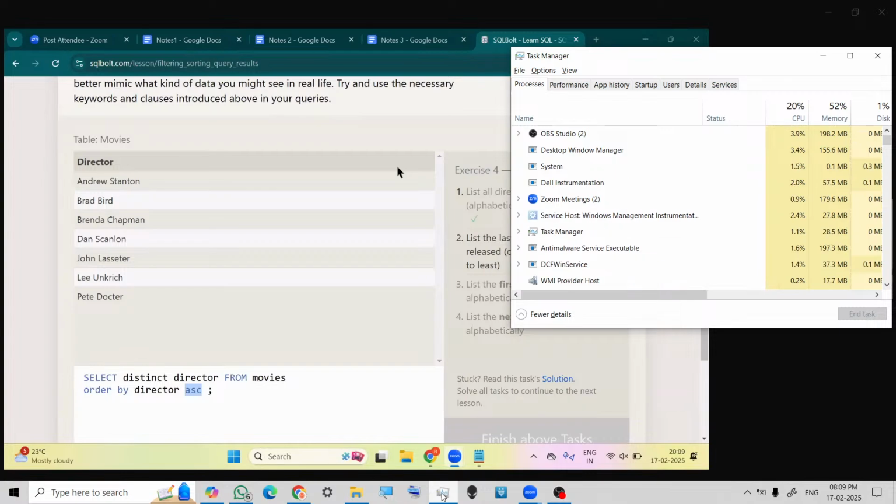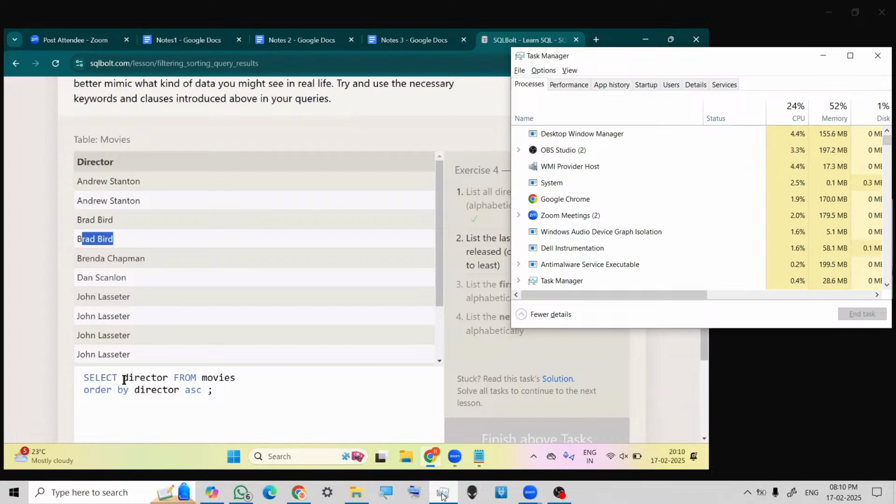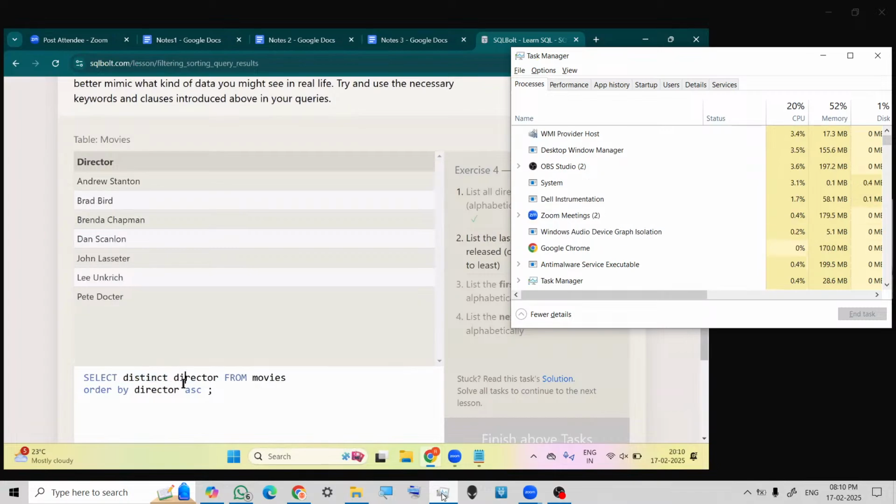Okay. So Pratiksha, we learned two things over here. The first thing is how to remove the duplicate values. You can use the distinct keyword: select distinct director from movies. If I do not use distinct, you will see multiple duplicate values: John Lasseter, Brad Bird, and so on. To remove the duplicate values, we use select distinct director. To sort your data, we use order by. Arrange my data by the director column in the ascending order from A to Z, smallest to largest. So A to Z, my data is sorted.